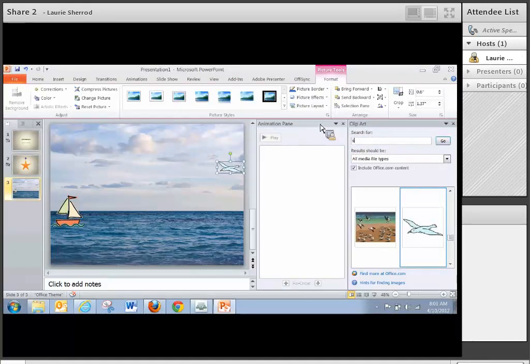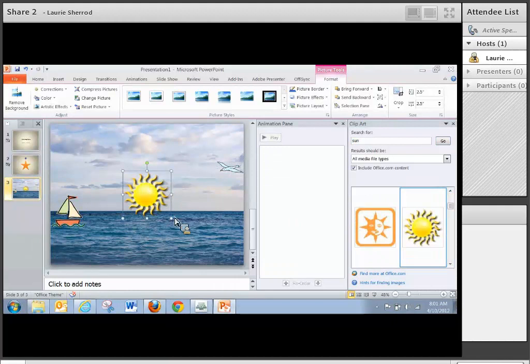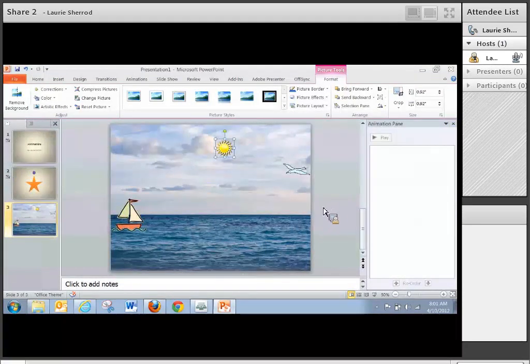And finally, I want a sun. And again, the first one's got a little background. Let me see if I can find one with no background that I like. I think I want that one. And again, I'm going to make that a bunch smaller. I'll put it right up in here somewhere. All right, so I've got all my pictures, so I'm going to close out my clip art pane. I'm going to leave my animation pane because I really probably will need it for this.